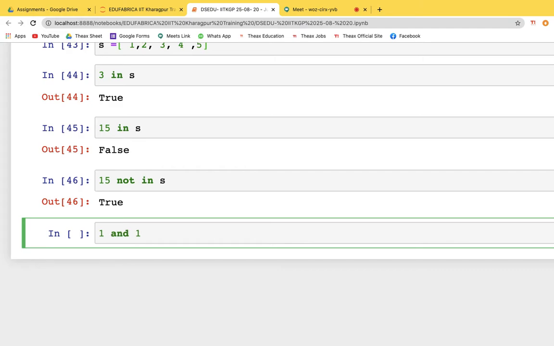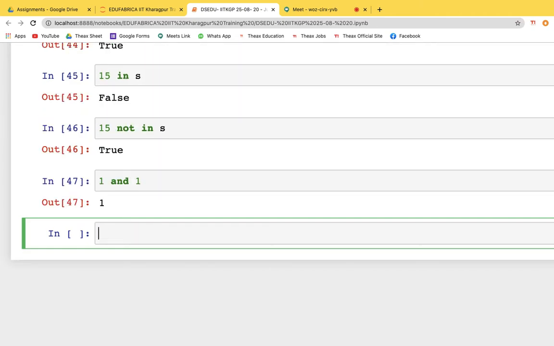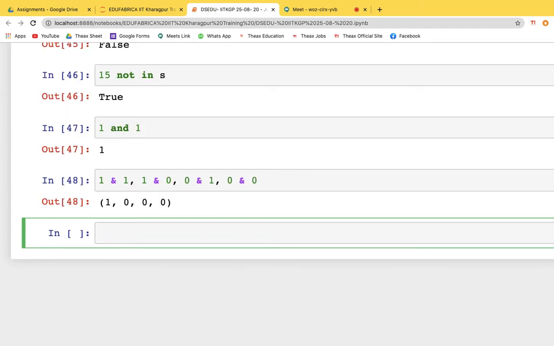So 1 and 1 will be giving you 1, right? That is, true and true will be giving you the true result. Similarly, if I write 1 and 1, 1 and 0, making up the combinations, sorry, 0 and 1, 0 and 0. When I run this, everything is 0 apart from the first try, that is 1 and 1.